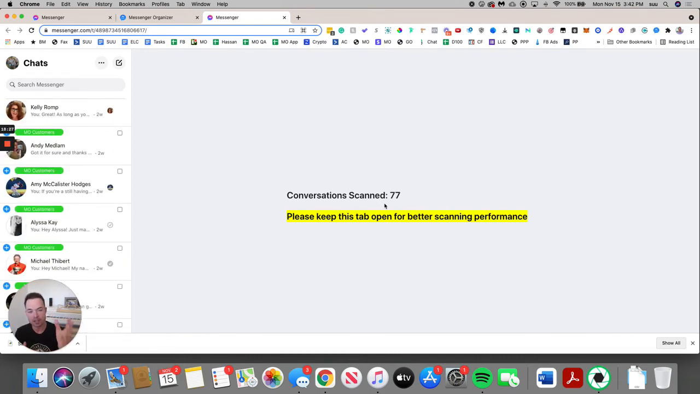But for now, it's going to scan the previous 500 and show you which ones have been unread so that you can know who you haven't responded to and who you need to follow up with. So for the sake of this example, I'm just going to pause for a moment until this finishes. And then once it does, I'll show you what it looks like inside of the CRM page.